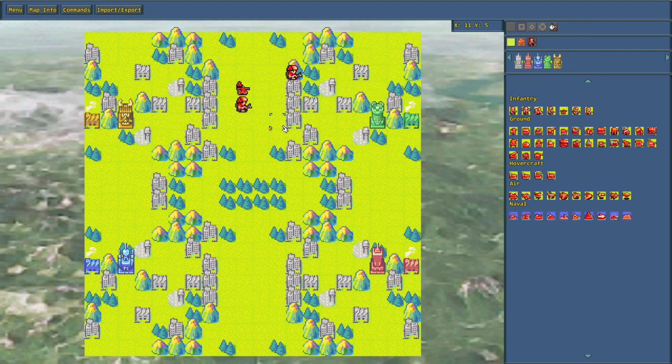Then we have a partisan unit. This one is blocking or reducing captures. So as long as the partisan is near a building that gets captured, the capture rate of the infantry gets reduced.